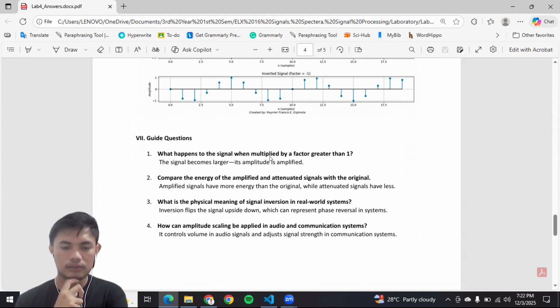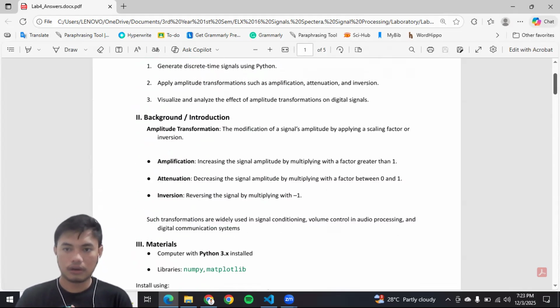So third, what is the physical meaning of signal inversion in real-world systems? So yung inversion in amplitude transformation, ang nangyayari kasi sa signal is it becomes upside down, which can represent a phase reversal in a system. So nire-reverse niya yung angle phase ng ating signal. And lastly, how can amplitude scaling be applied in audio and communication systems? So na-apply natin siya in order to control the volume of the audio signals and to adjust the signal strength in communication system.